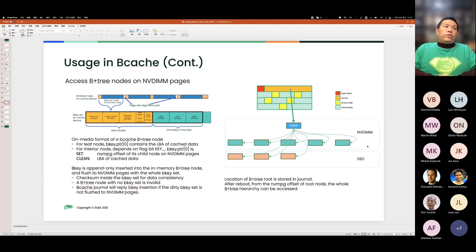There's one more thing: how to flush the B-tree node to the NVDIMM. There is the B key. Each B key is combined into a B key set, and every time a B key set is organized in memory, we flush it. For every B key set, there's a checksum. If the write fails and the checksum is corrupted, we just skip and ignore that B key set. But if a whole B-tree node has no valid B key set, that's invalid, so we just stop everything and quit. This is how I use it.